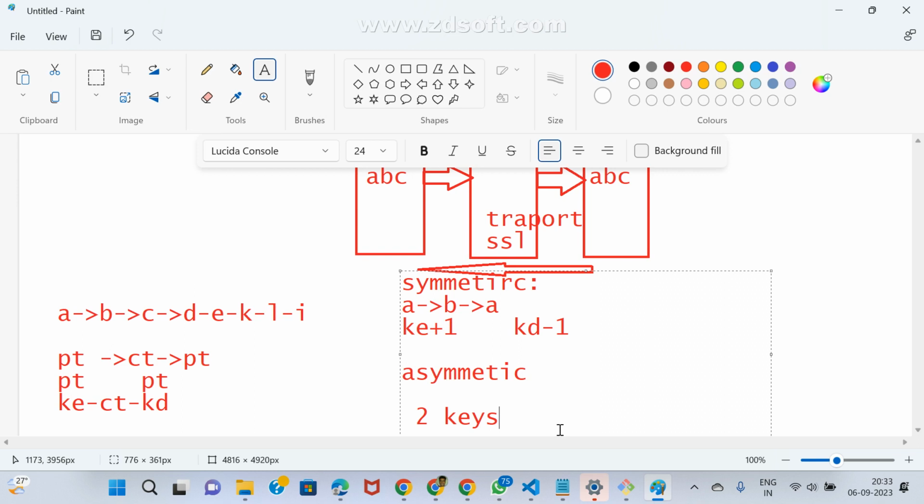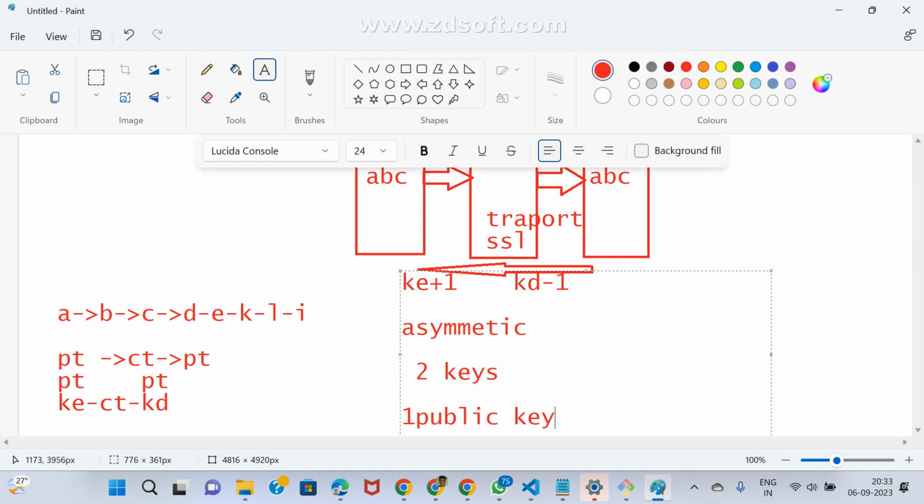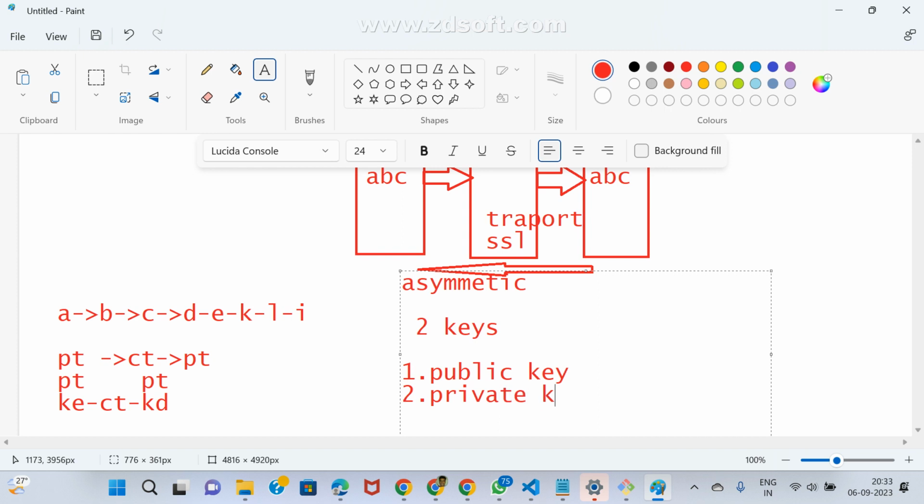What is the possibility, in the sense? See, two keys are there. One is the public key. What is the second one? Can you guess it? Now we are using it in our AWS. The second one is the private key. Here the speciality is who has the public key and who has the private key.